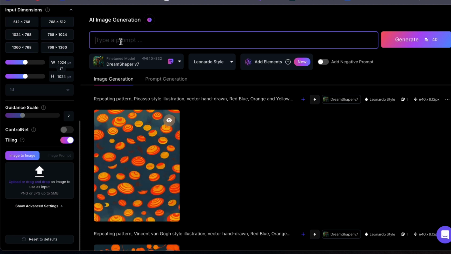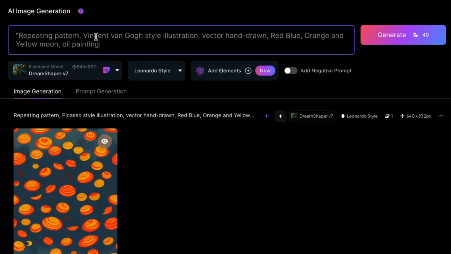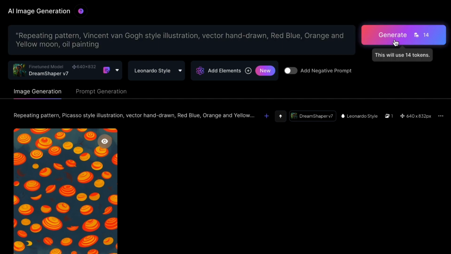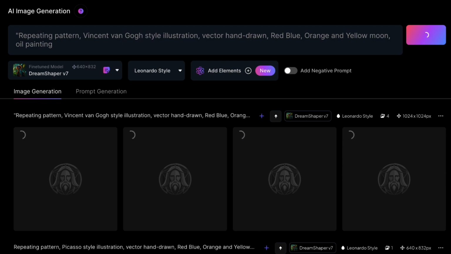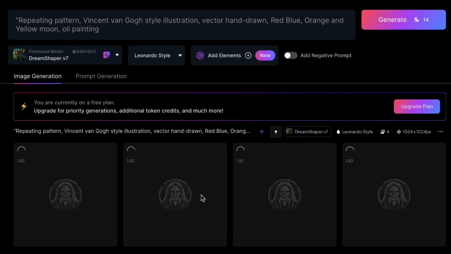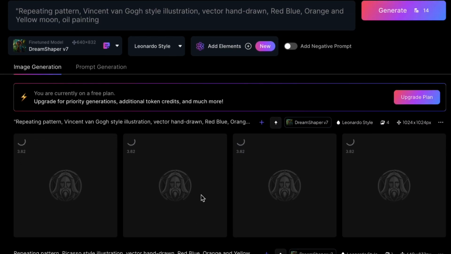Now, let us write our prompt. I will write something like repeating pattern, Vincent van Gogh style illustration, vector hand drawn, red, blue, orange, and yellow moon, oil painting, and click generate. Now, it's generating images for us, and what I notice is that it takes a bit longer than Midjourney.